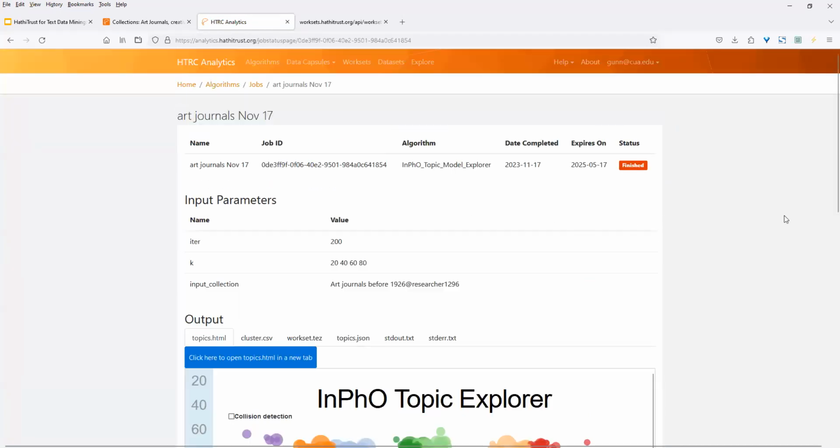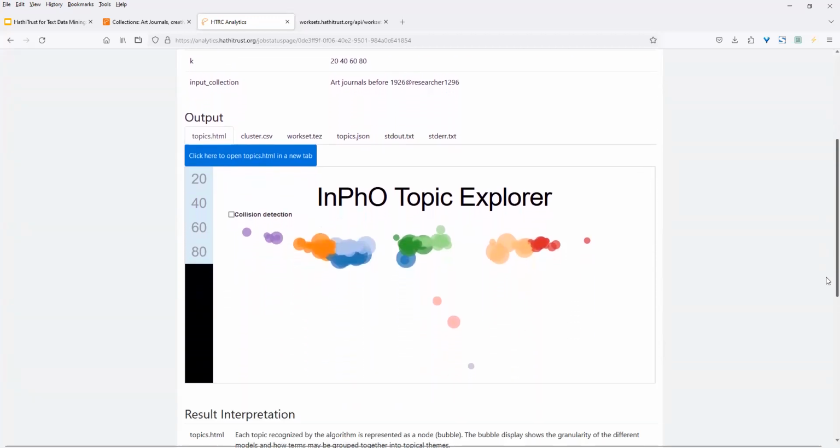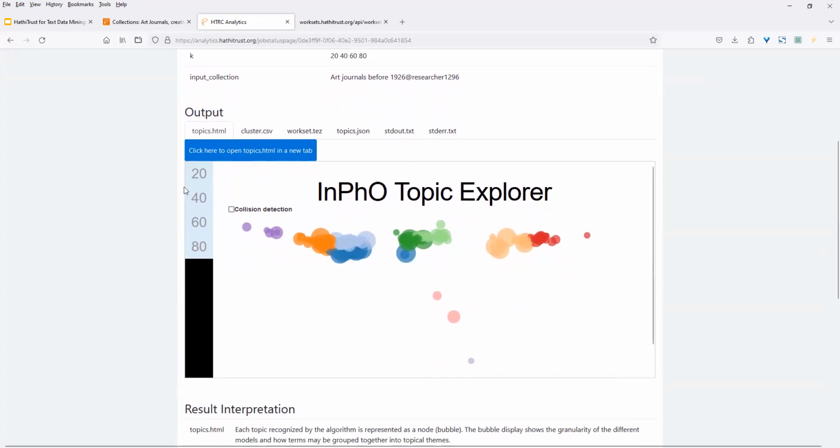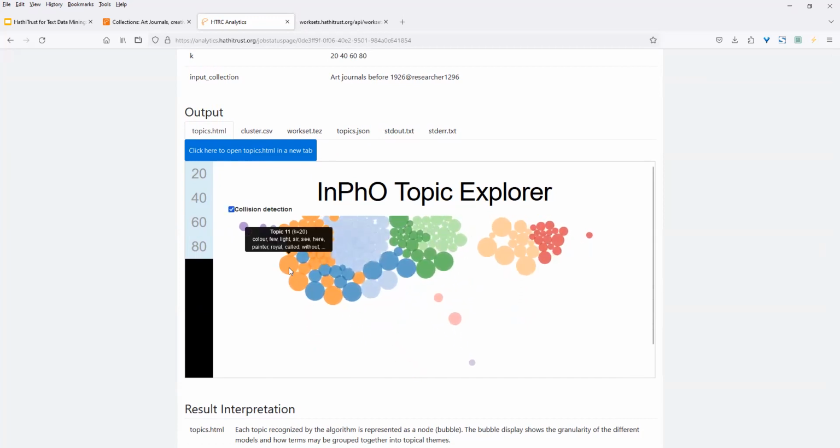So let's take a look at the parameters. Here's what I've got: the input parameters, and here are my clusters and topics. You'll notice a lot of stuff here. Topic 71 in the cluster of 80 says here are these words that are listed together. So that's not terribly exciting. You'll notice collision detection here. If I click on that, it'll separate them all out. So I can spend some time looking at how they put stuff together. So topic 11 with 20, and then topic 40.